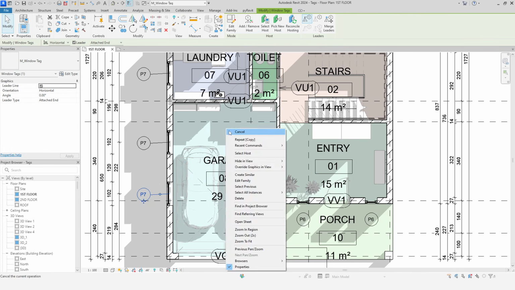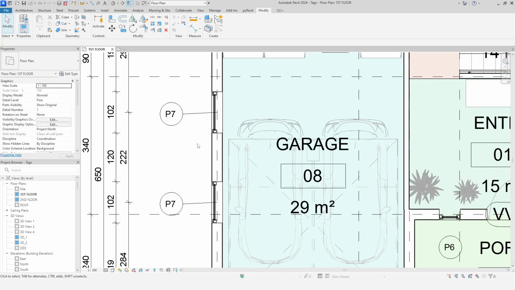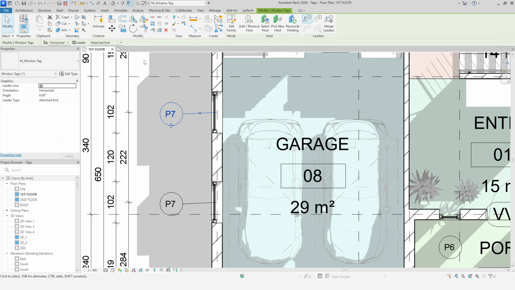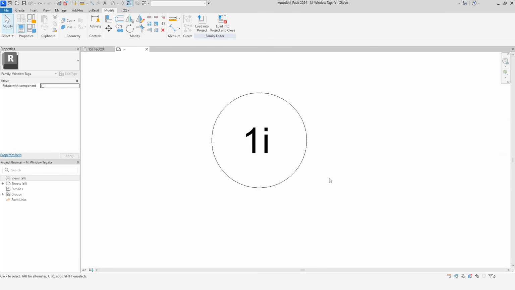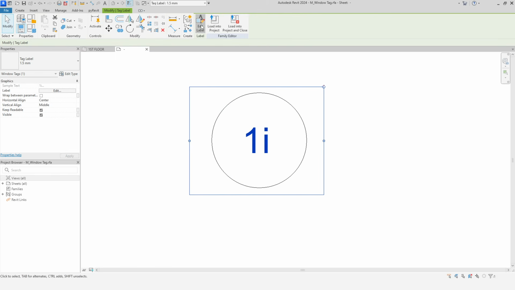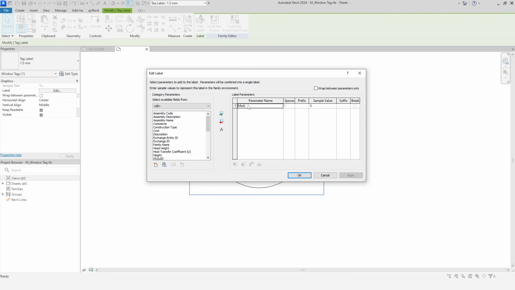Now we will refine this tag further. We open Edit Family again. Then we click Edit Label again. We will add width and then height.